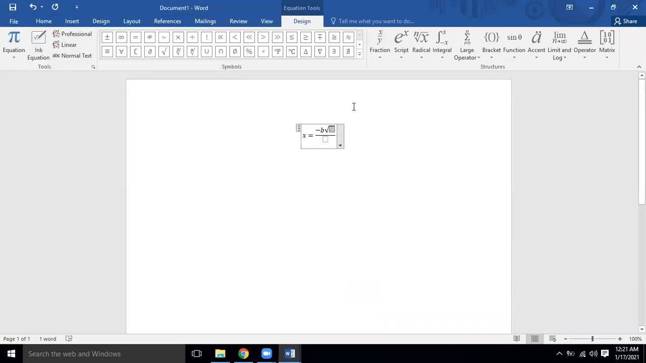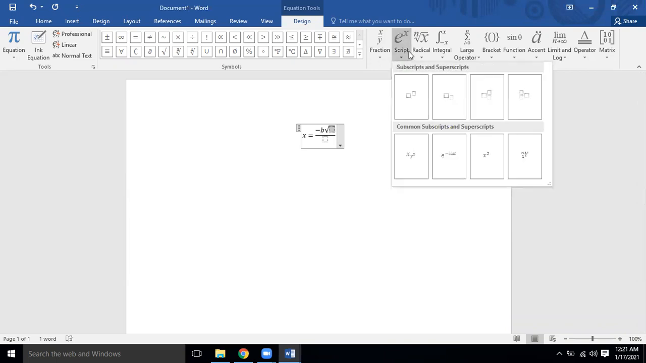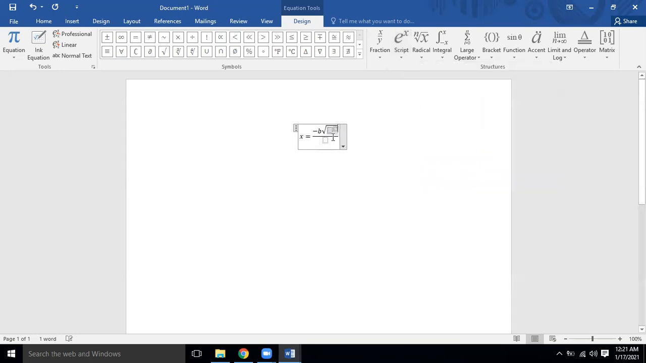Now again, b square I cannot type in the normal way. I will have to go to this script option. It contains some scripting options. You can give not only the superscript but also the subscript, depending on your requirement. So I take this one. Now in the large box I will type b, and in the superscript box I am going to type the square.